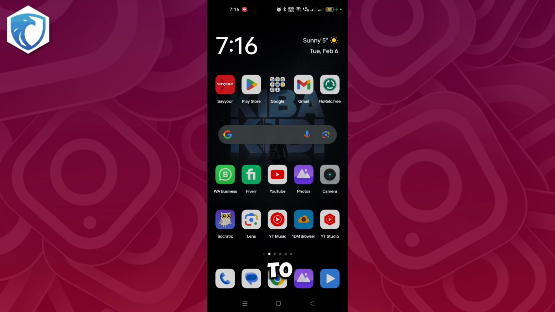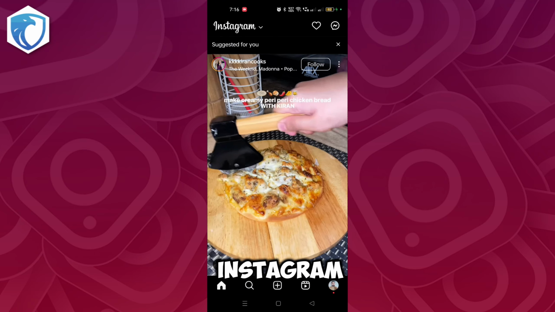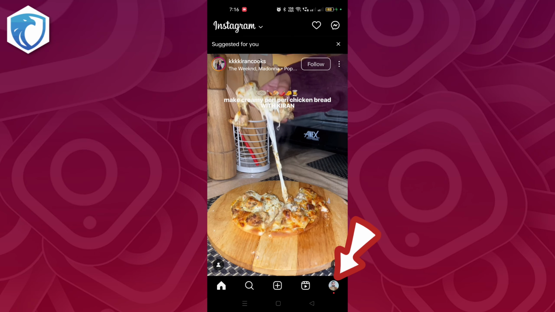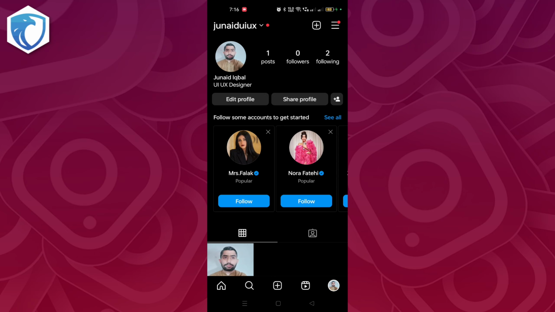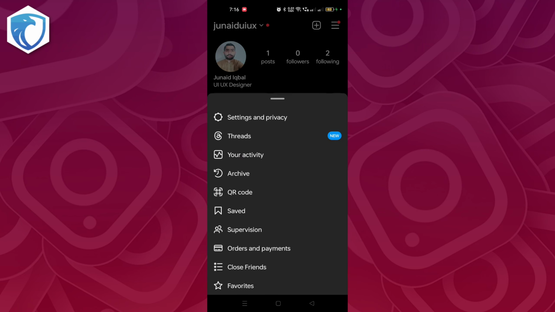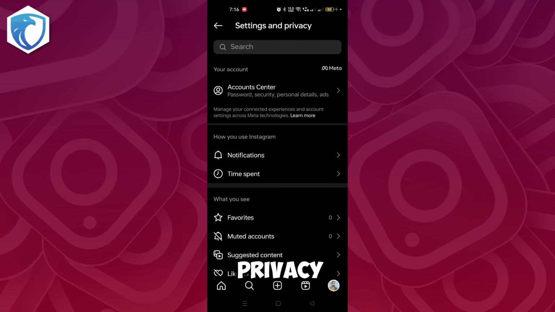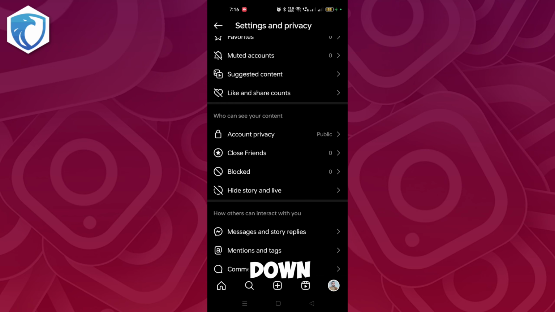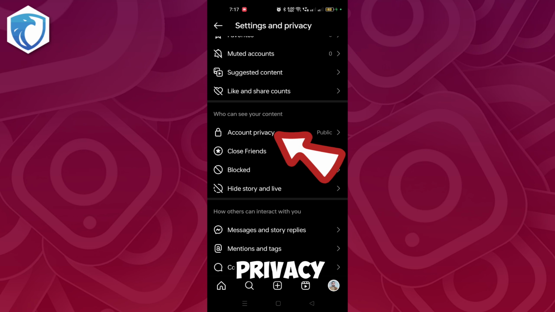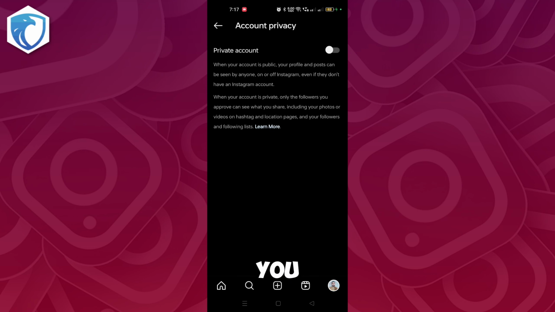So if you want to private your Instagram account, first you have to open your Instagram, then click on the profile image to open your Instagram account. After this, you have to click on the bar on the top right corner and then click on settings and privacy. Then scroll down and click on the account privacy option. Here you have to toggle this on to make your account private.